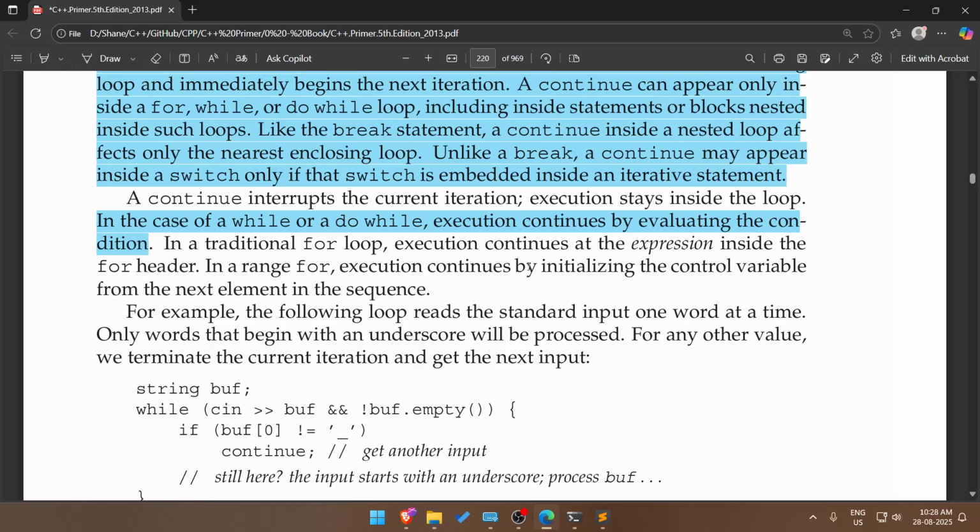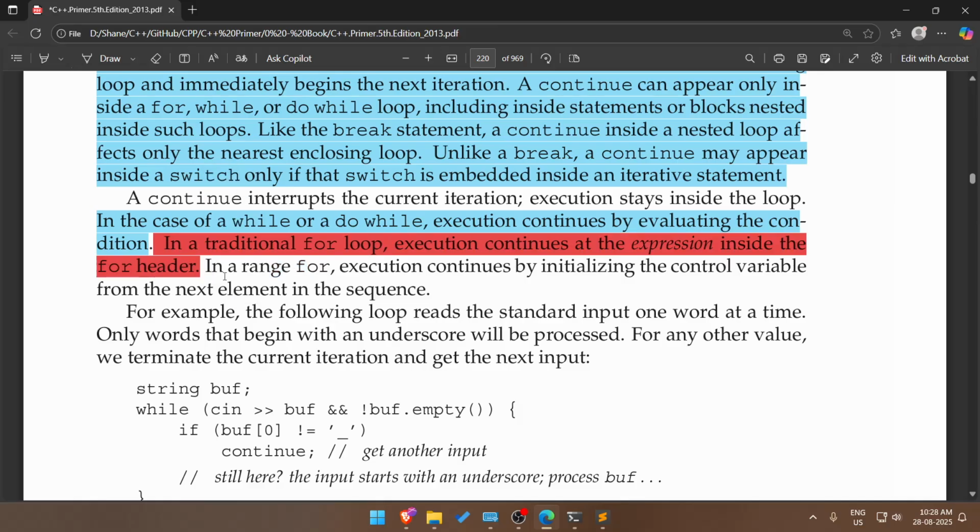In a range for, execution continues by initializing the control variable from the next element in the sequence. Okay, so it goes from this, this, and this.